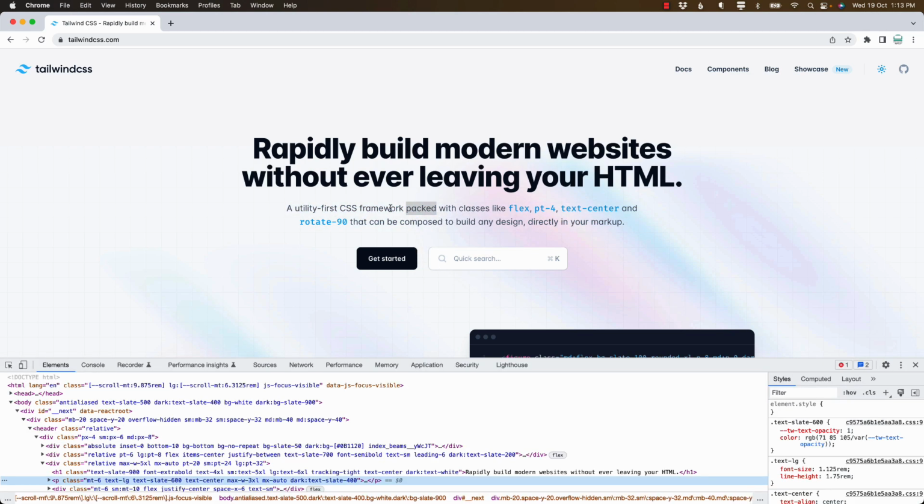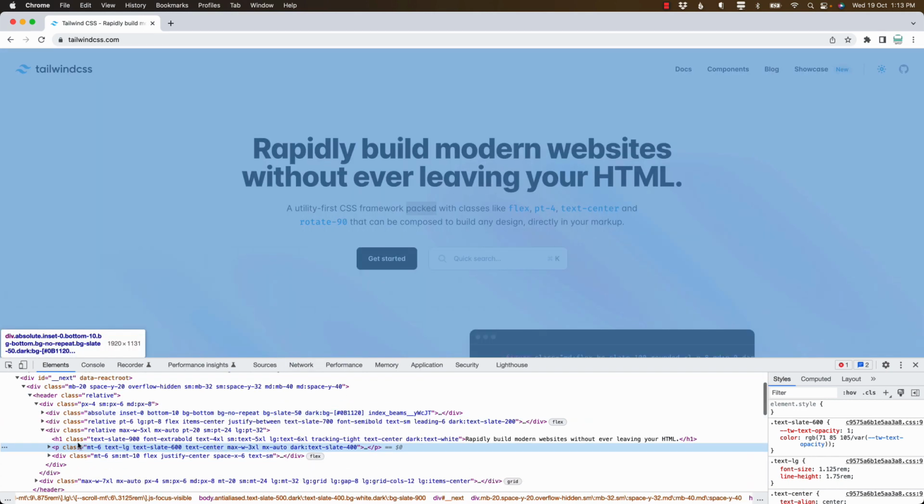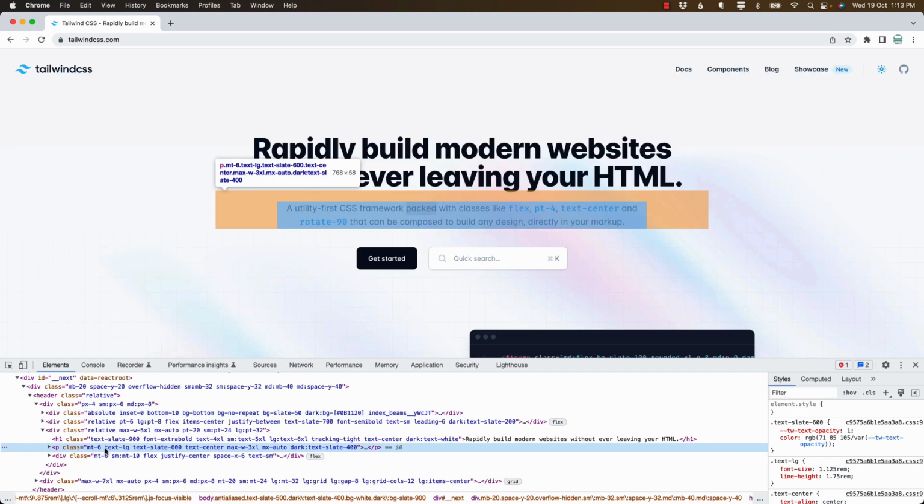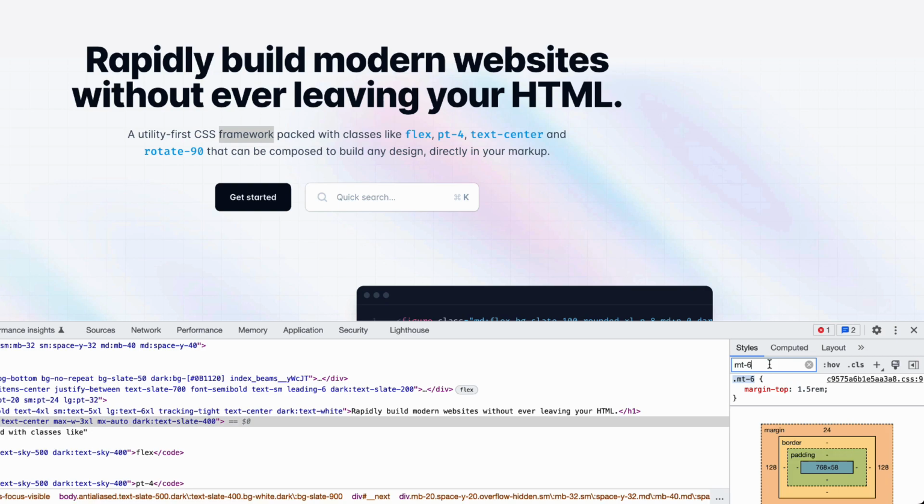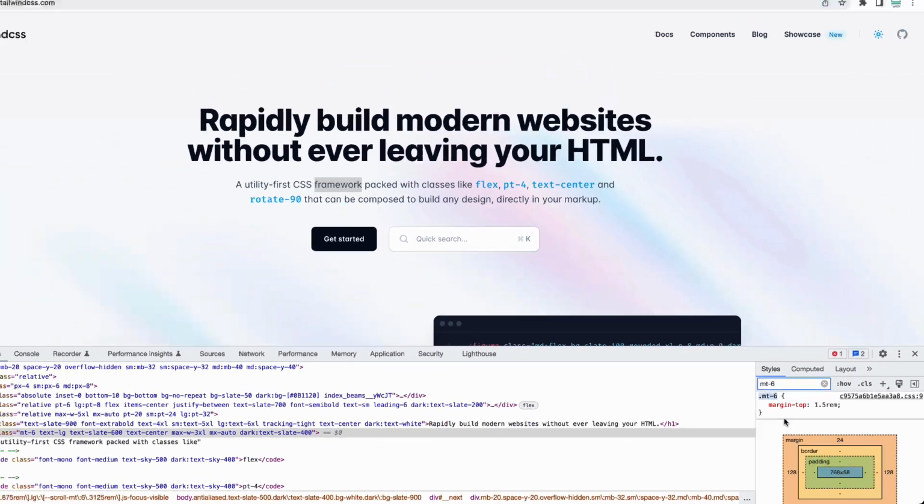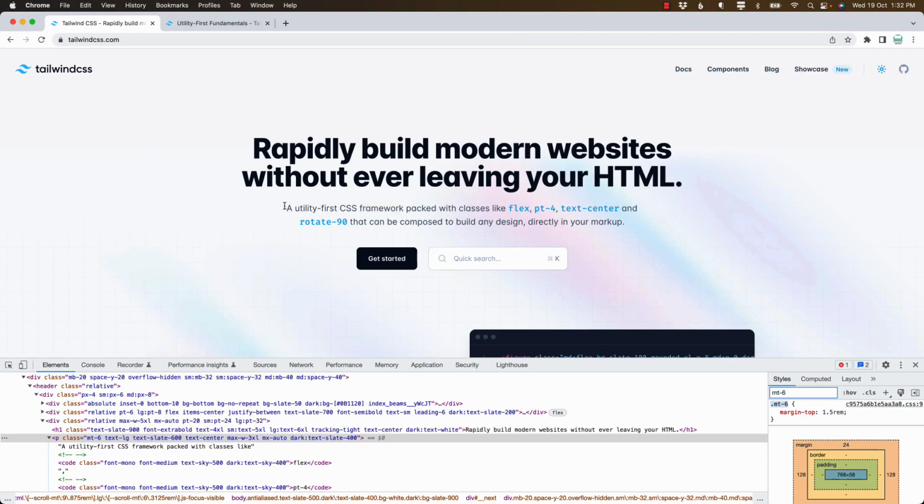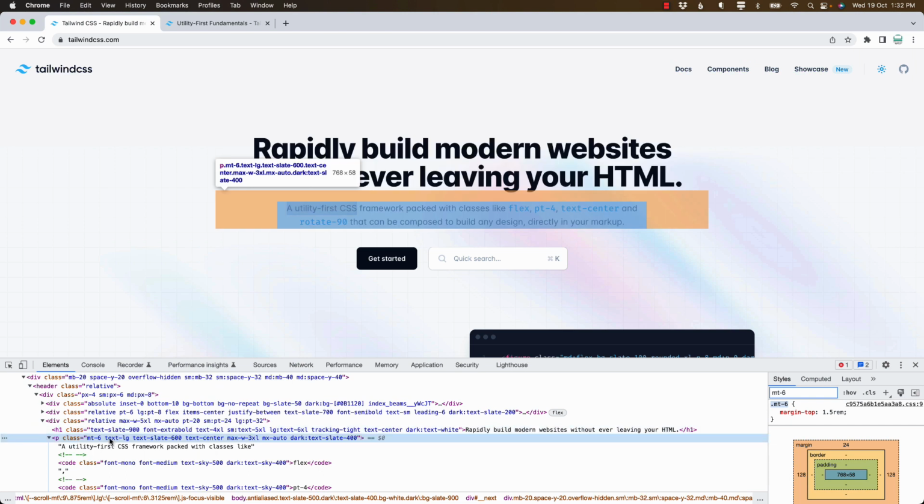So if we inspect this element and we scroll down a little bit, we can see that these are all of the Tailwind classes that make up, or style, this p tag. If we copy this class and paste it in over here, we can see that it just has one style of margin top, and that's what makes it a utility first framework: each of these classes just maps to one or two CSS styles.